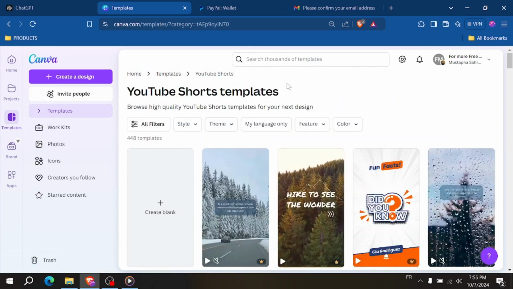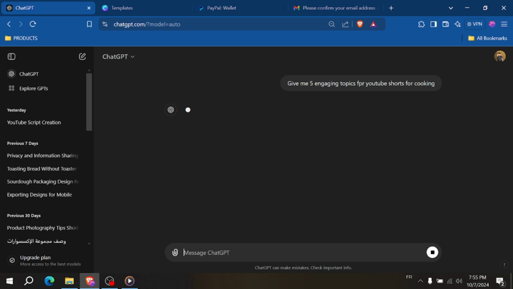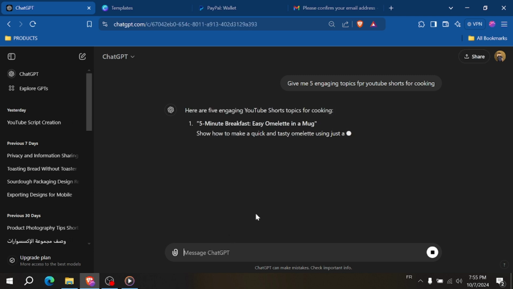Now, let's use ChatGPT to generate some content ideas. Simply open ChatGPT and type in a prompt like, give me 5 engaging topics for YouTube Shorts about this. For example, if you're in the cooking niche, you might say, give me 5 quick recipe ideas. ChatGPT will provide you with unique ideas that you can use for your shorts.